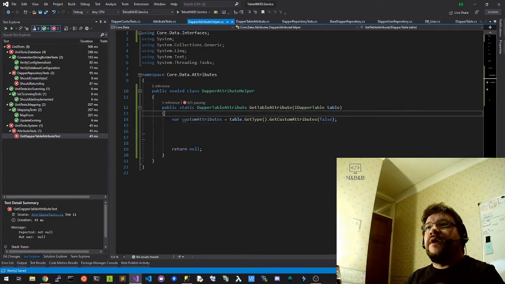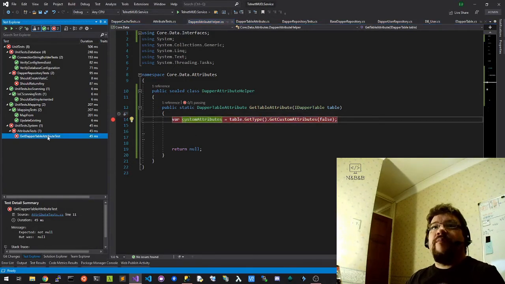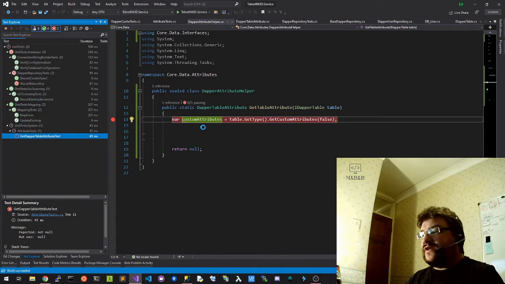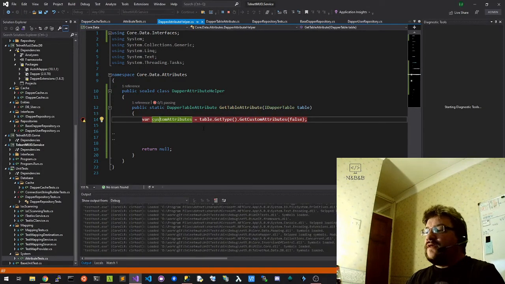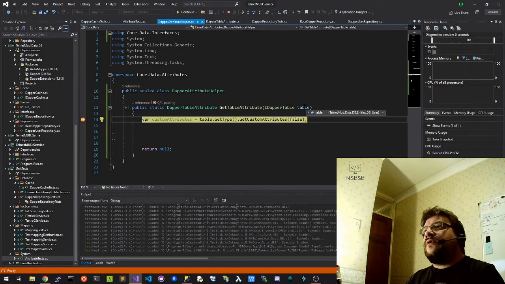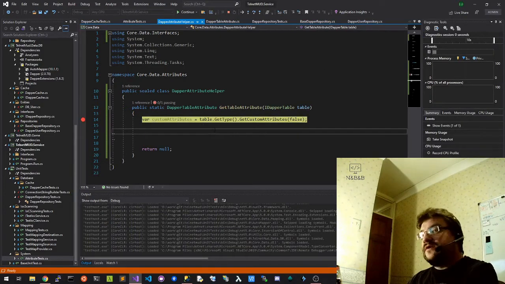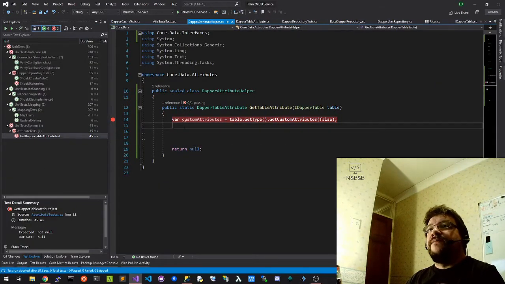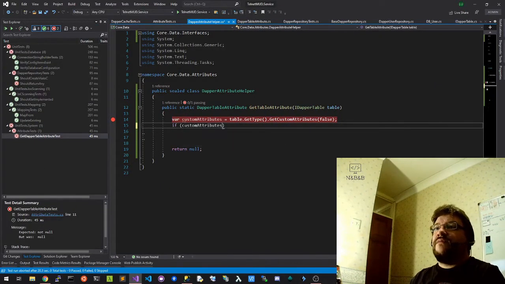Right, and what we can do is put a breakpoint here and debug the unit test, so you can see what we're actually getting, which is kind of nice. Sometimes this helps as you're going, am I on the right track? So our table is a DB user. That's great. Our custom attributes is 1, and that is our table test attribute.